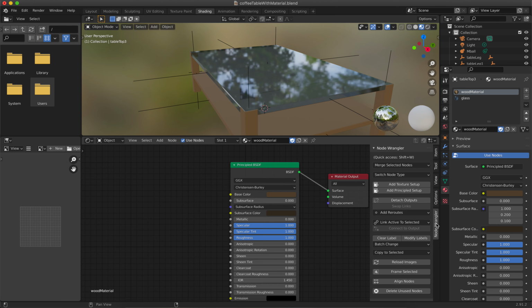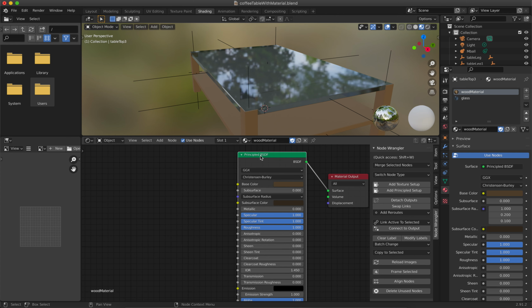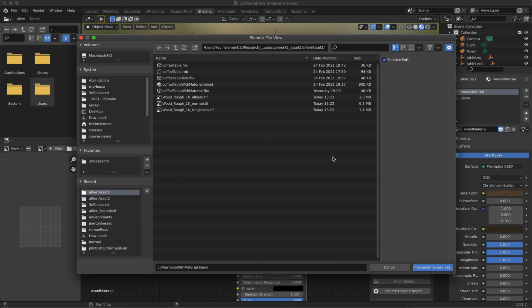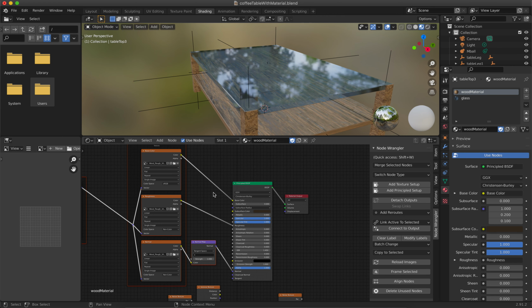And if I don't remember the shortcut keys, I can always pop this open, just highlight the shader that we want to work with. In this case, it's the principled BSDF, which relates to the material slot known as wood material. And I'm going to add a principled setup. Click that. Now highlight the 3 files and click principled texture setup. And Bob is your uncle.